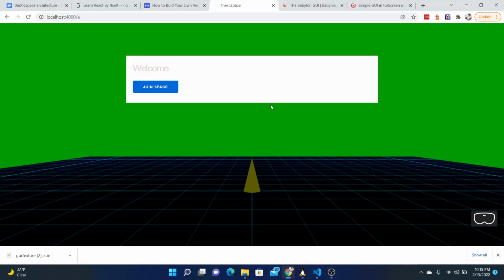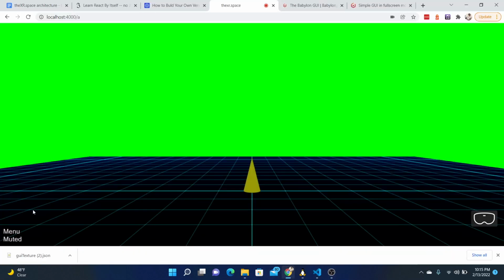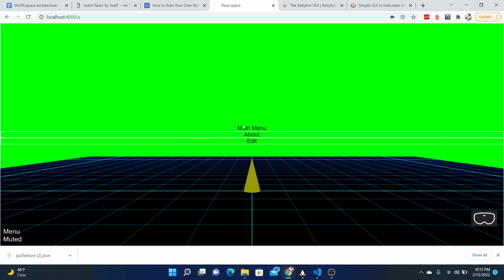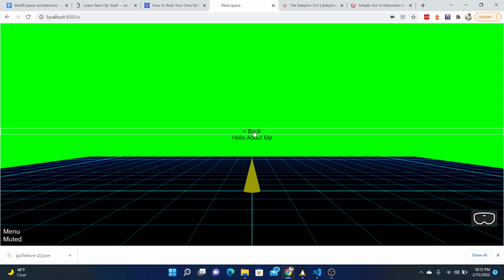So what I have now is a series of pages. I have a menu, and I can click on About, click back, click on Edit, and I'm presented with three options: Transforms, Primitives, and Color. So I can click on Transform, which drills down to another menu, and I can go backward.